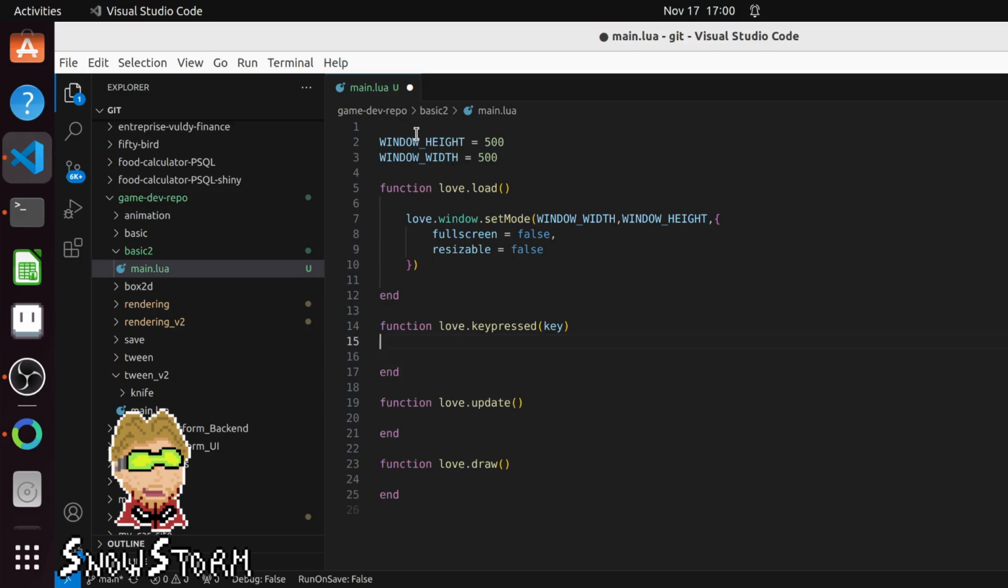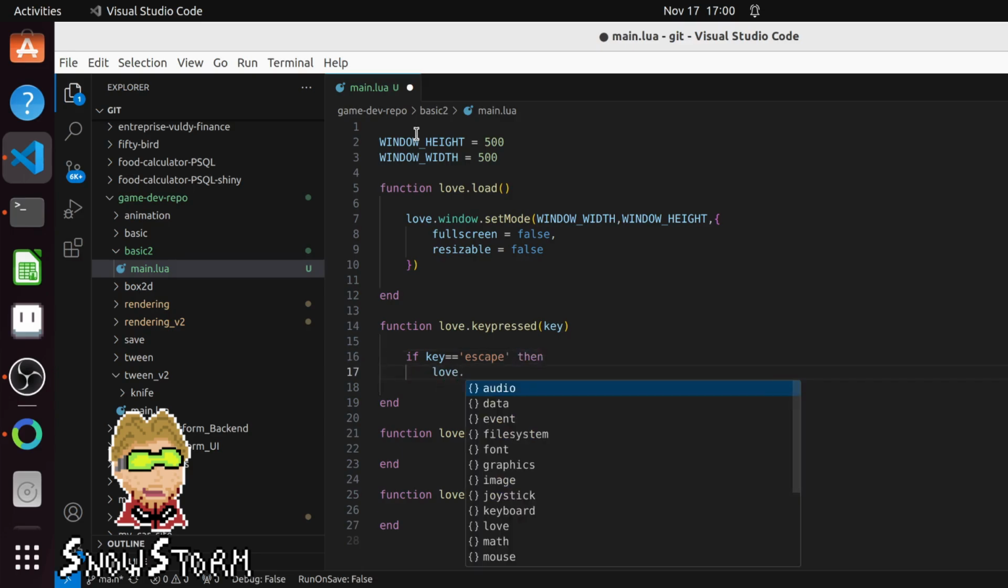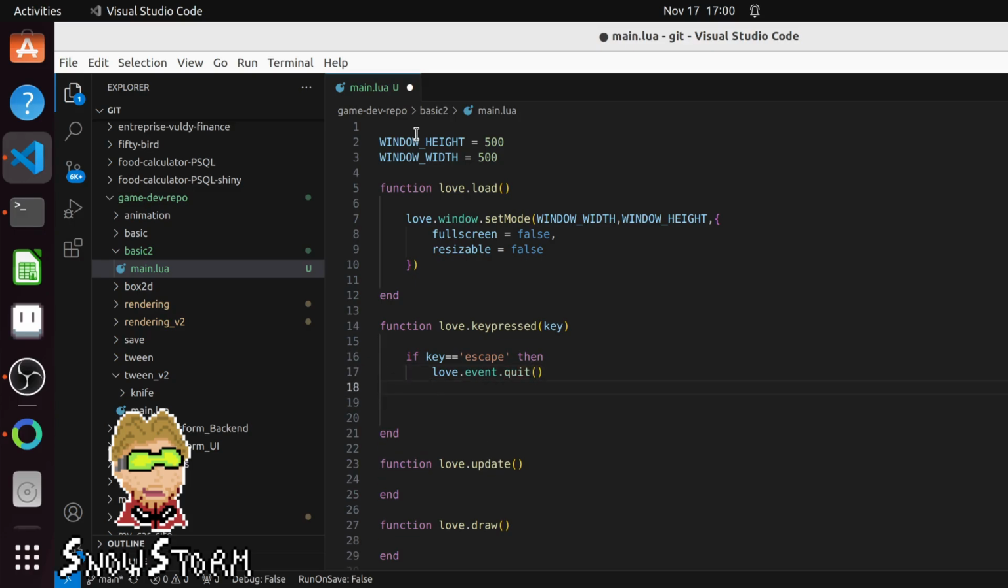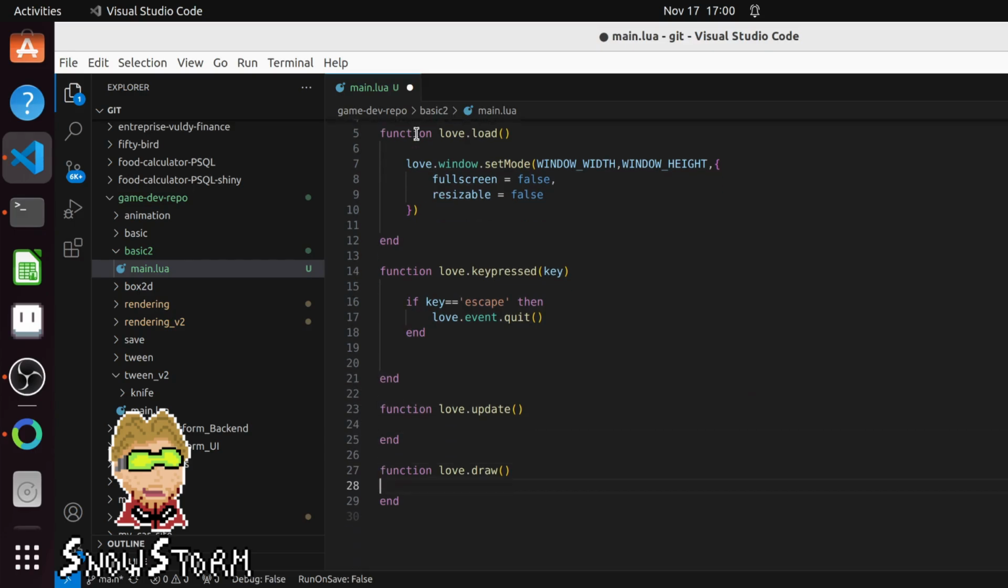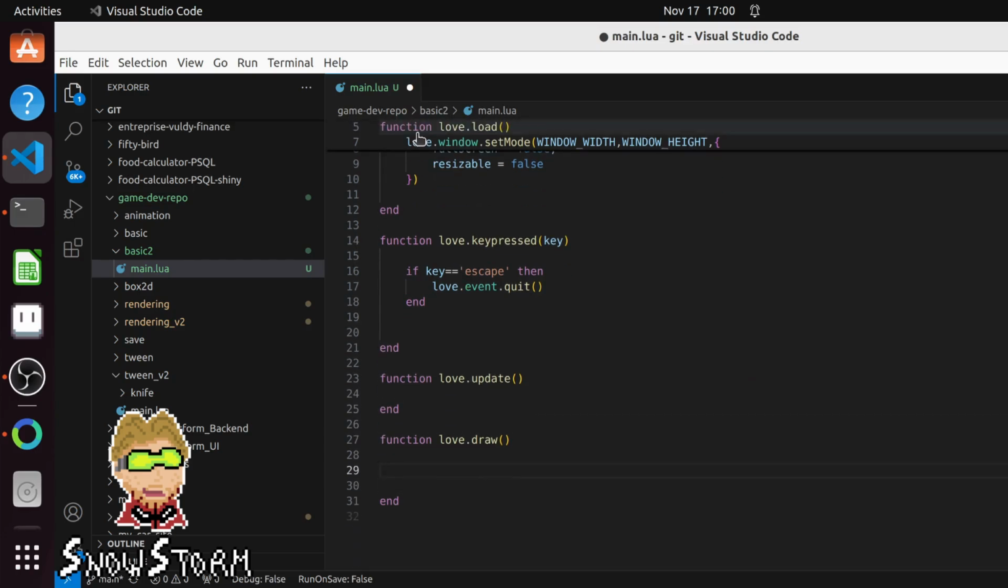The other thing we're going to do to make our lives easier is add a key press event here. So if the key pressed is equal to the escape key, then we're going to quit the game. So love.event.quit. There we go. Perfect.